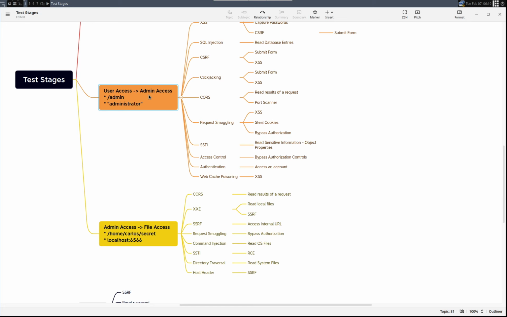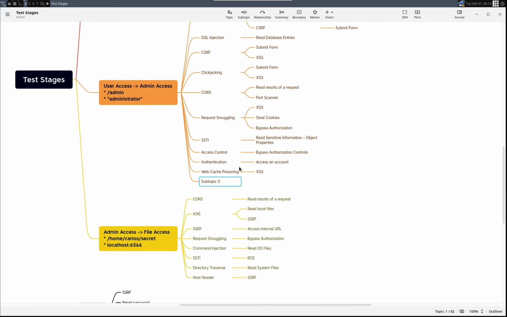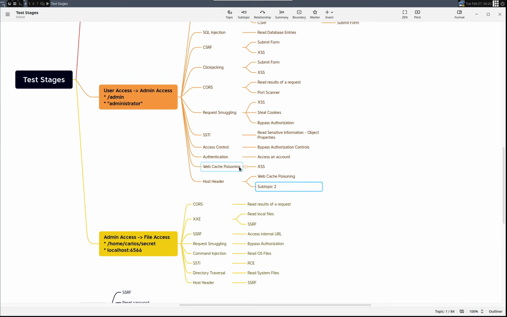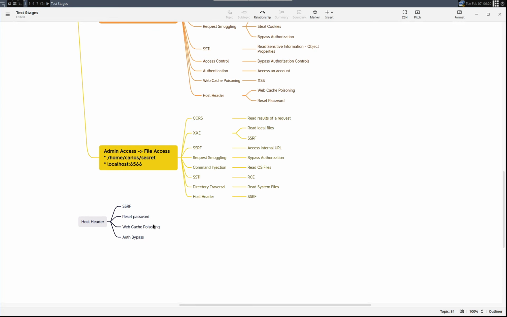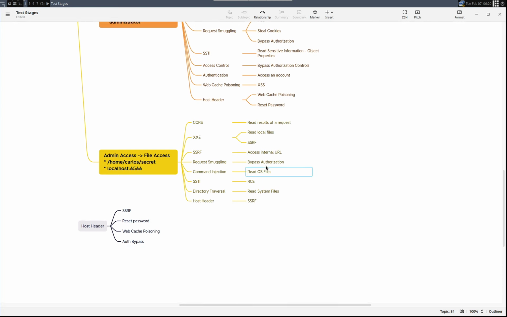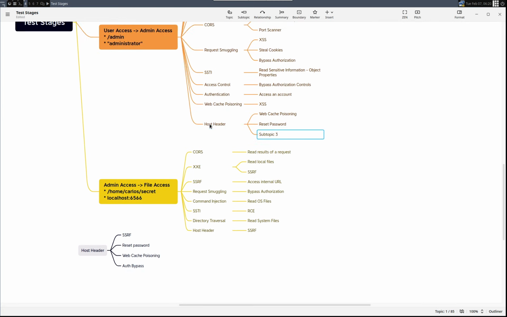Maybe I should put, yeah, host header. Let me do the web cache poisoning, and I'll add the reset password just in case there, and then auth bypass, that one goes here. Auth bypass.